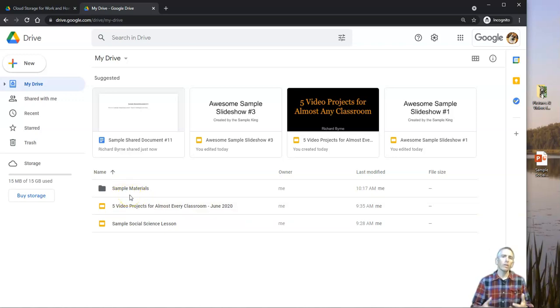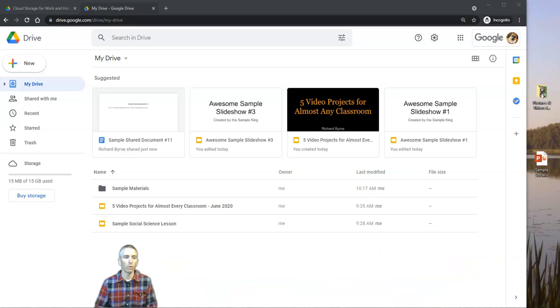Now, if you're like me and you've been teaching for a long time and you have a bunch of materials already in folders on your Windows computer or on your Mac, or perhaps even on a thumb drive or flash drive or some other external drive, you can import those entire folders into your Google Drive very quickly and simply. Now, here's how this process works.